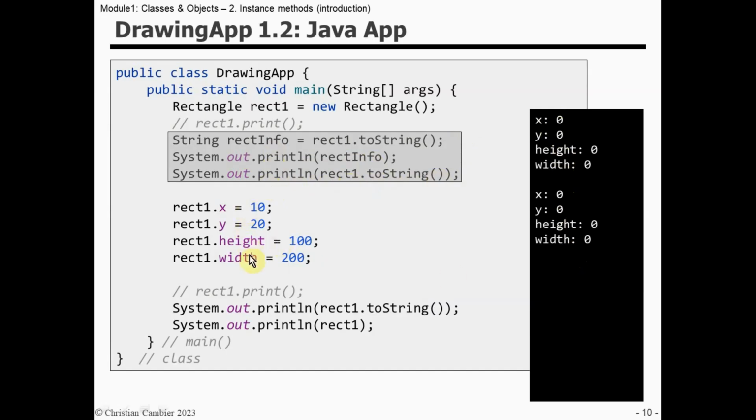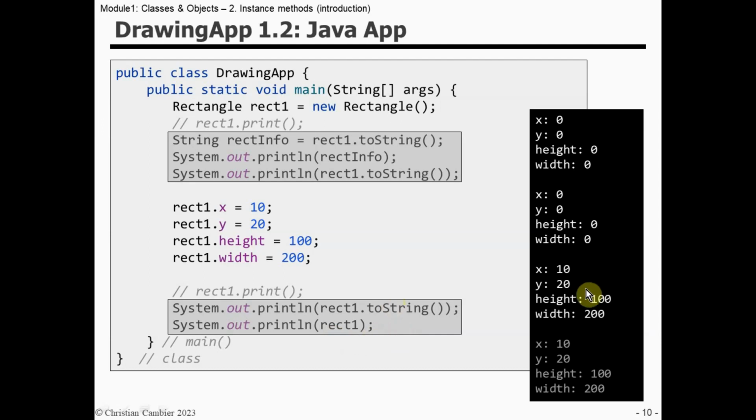After having set the properties, I'm going to use the previous notation as well, and we'll see that we can actually drop the notation of the toString altogether, because println implicitly implies that whenever we pass a reference variable to its methods as an argument, the toString method will be invoked. So those two statements will create the same outputs.